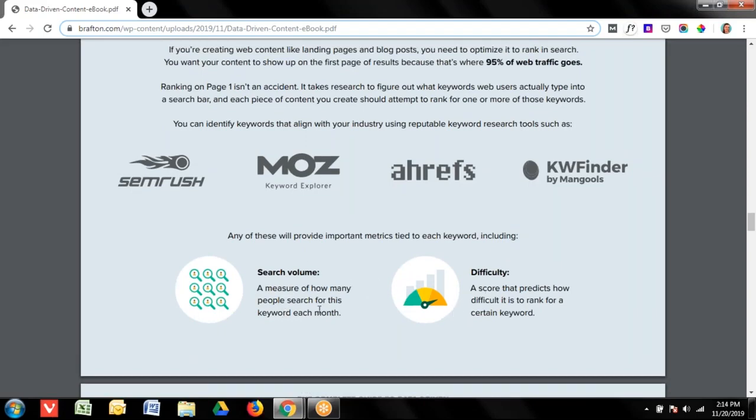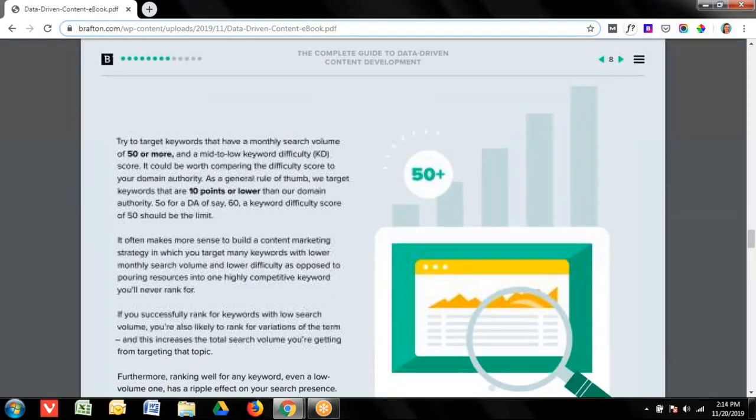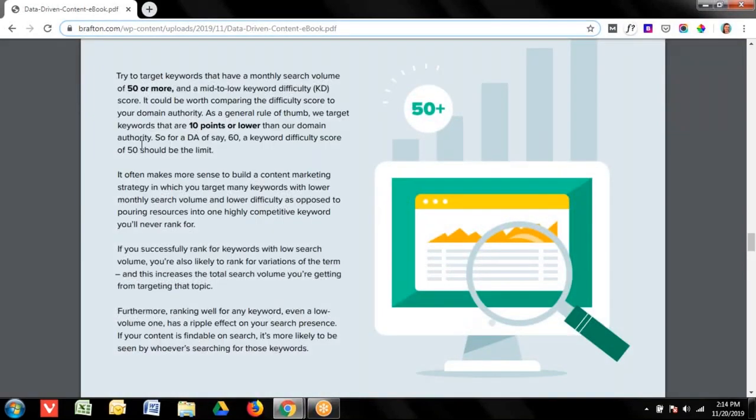You want something that people will search for, but not something so difficult that you don't stand a chance to rank for. So we do have a little bit of guidance for that. Generally, you can use your site's domain authority as a measure and aim for keywords that have a difficulty score of just less than your domain authority.